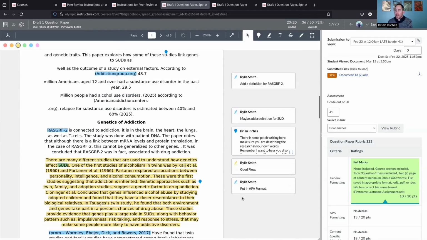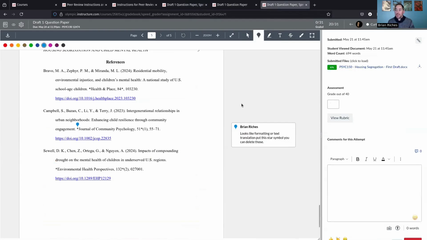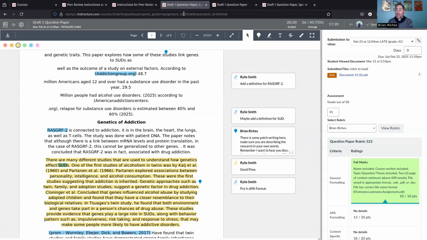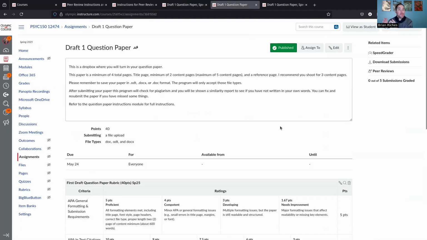I want to see some actual comments from you, some good feedback, some ways that your peer can improve their paper. And again, this peer review instructions document is just where the points will go. I will put the points here once you've completed it, but you actually have to navigate to the place you turned in draft one. Where you turned in draft one of the paper, go there and you should see up here in the upper right a box or a name pop up that says required peer reviews.